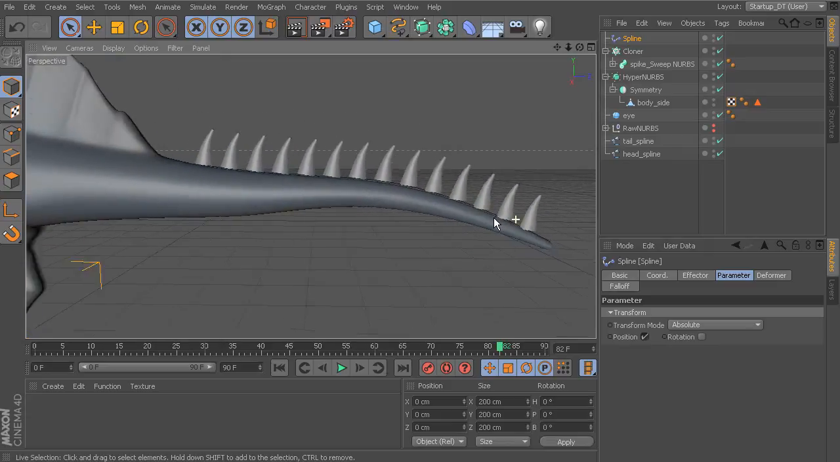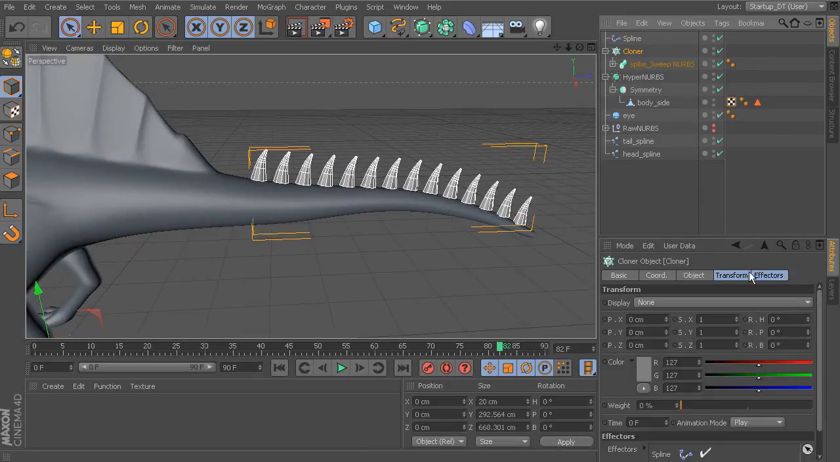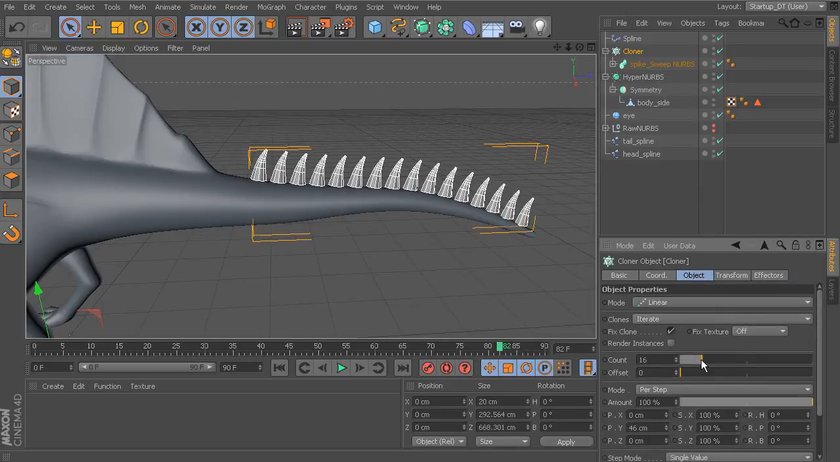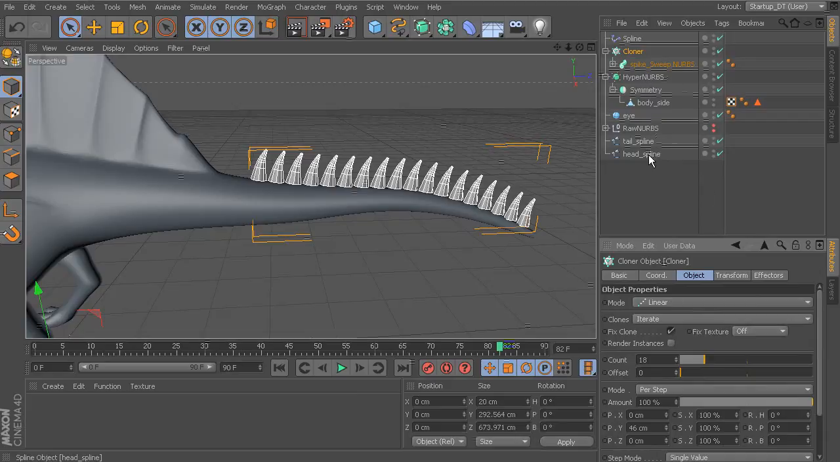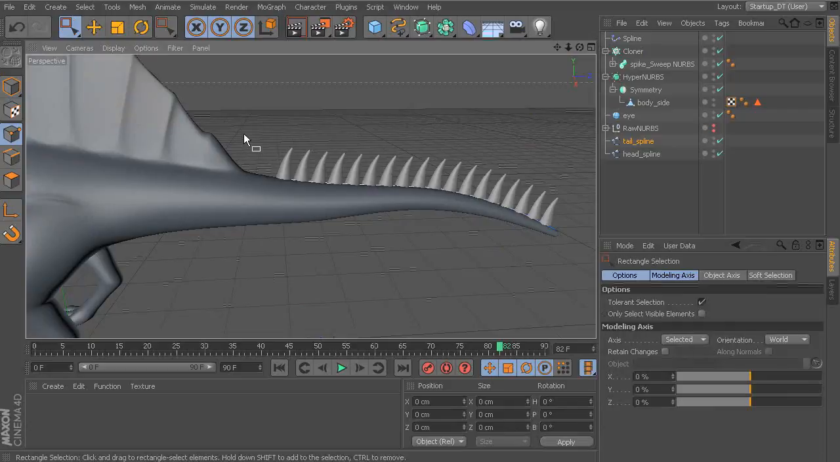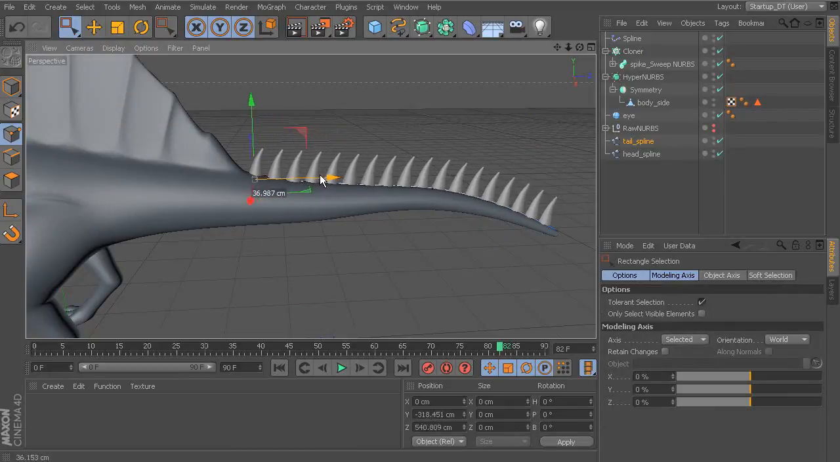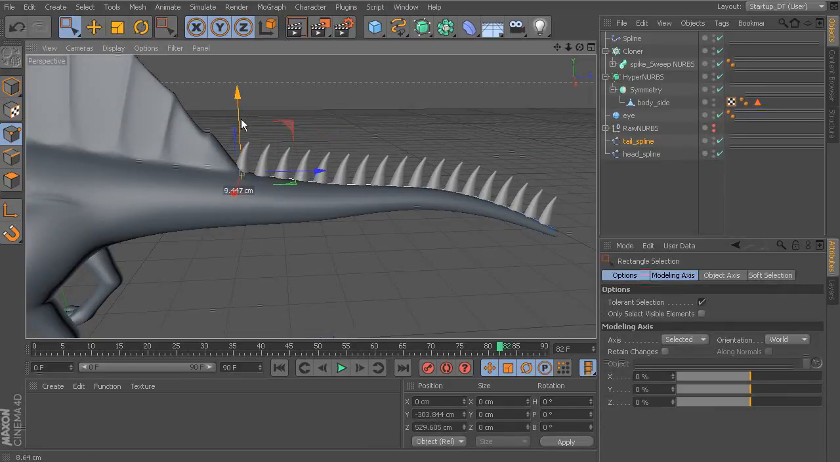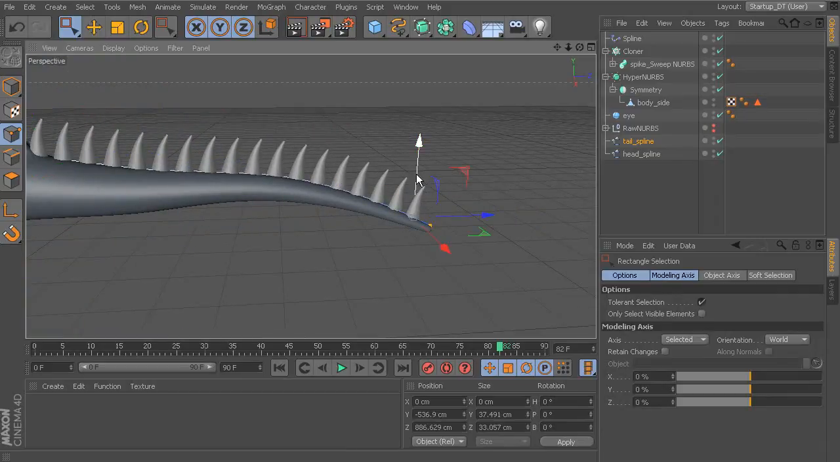Okay, so let's go back into our cloner and increase the number under object. Let's go ahead and increase that number. We can also take our tail spline and modify that spline if we want to. So we could take that point, move it up here a little bit more, and then that spline is going to go a little bit further up.